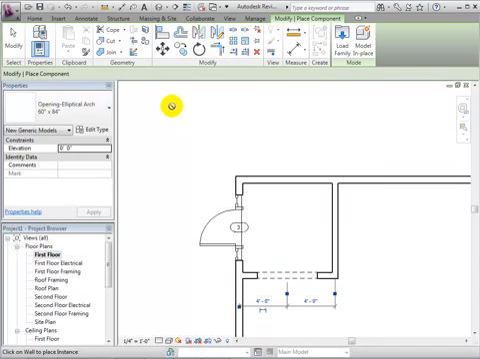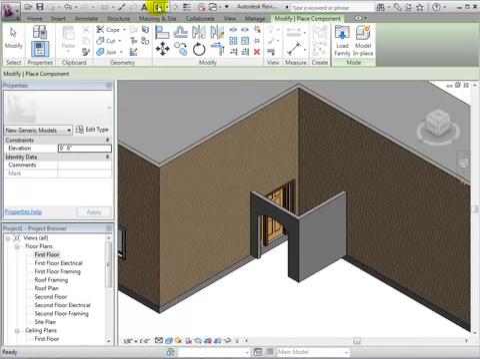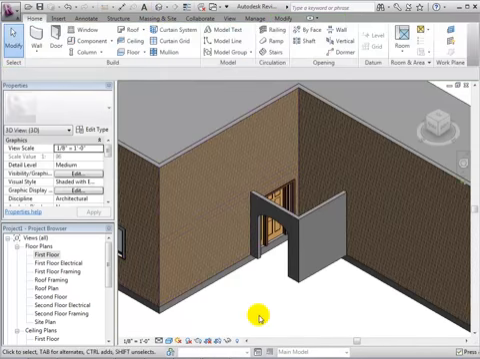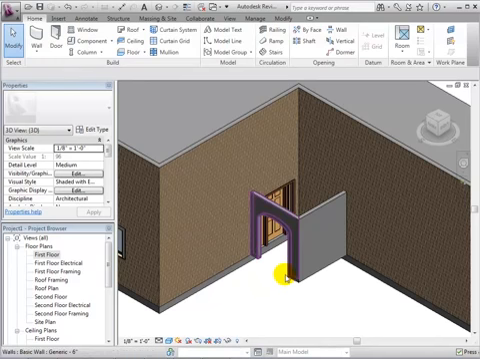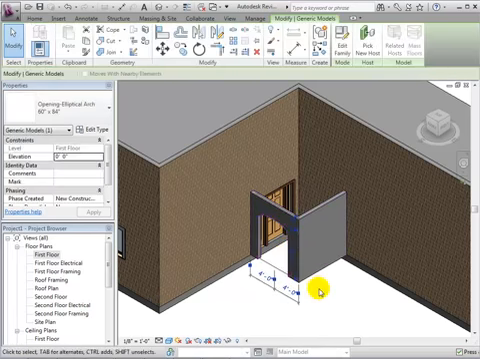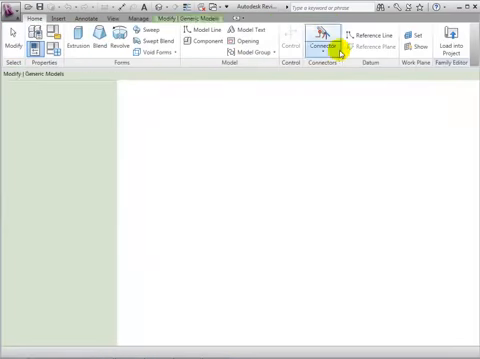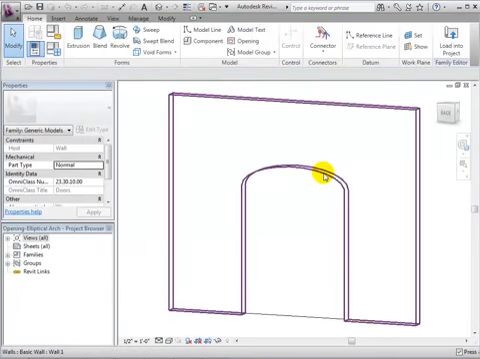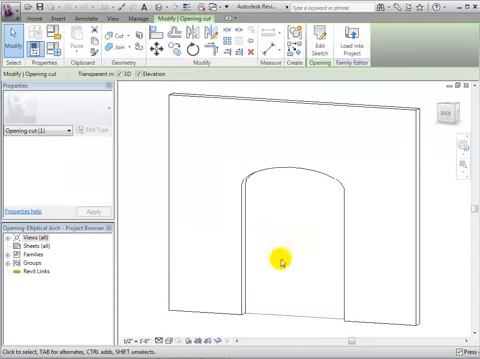In a 3D view, we can more clearly see our opening. If we do not like the shape of the opening, we can select the opening and edit the family. From here, we can select the opening and edit its sketch to create a new opening.